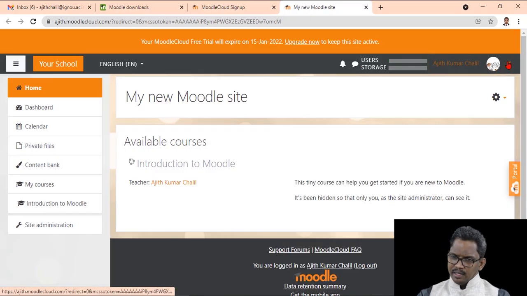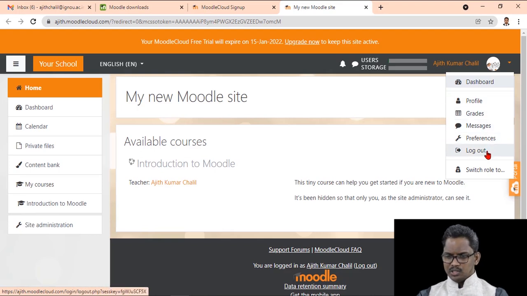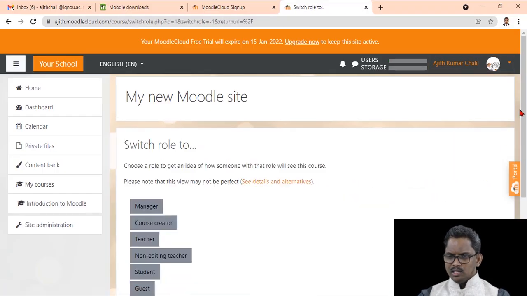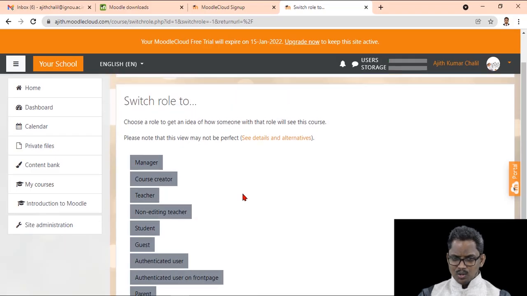On the right side, top end, you can see your Moodle account. When you click on this small arrow mark, you can see dashboard, profile, grades, messages, preferences, and logging out. There is something like switch role to. Let us see. I am clicking on switch role to. When you create an account, there are many roles you can play if you have a Moodle account. Like you can be a manager, a course creator, a teacher, a student, a guest, a parent also. Right now we are not going to make any changes in that. This is just to give an awareness that you can have different roles if you have a Moodle account.